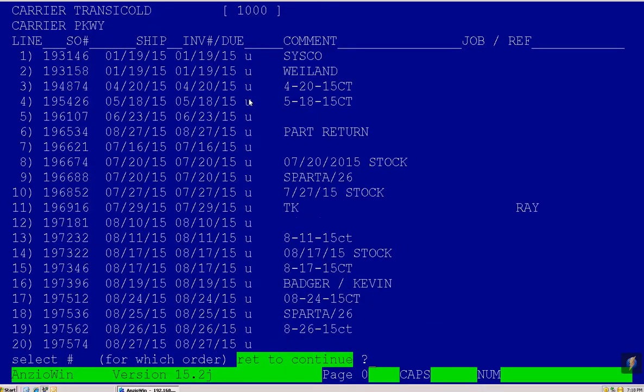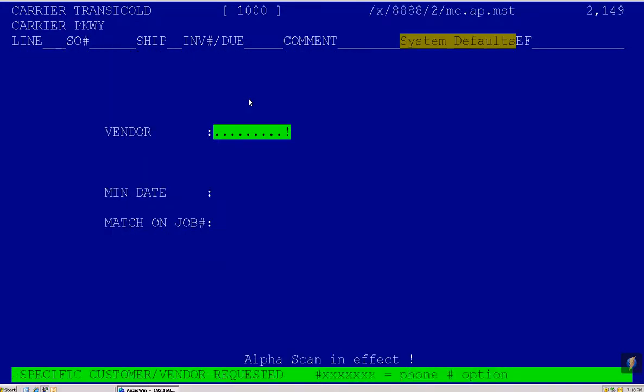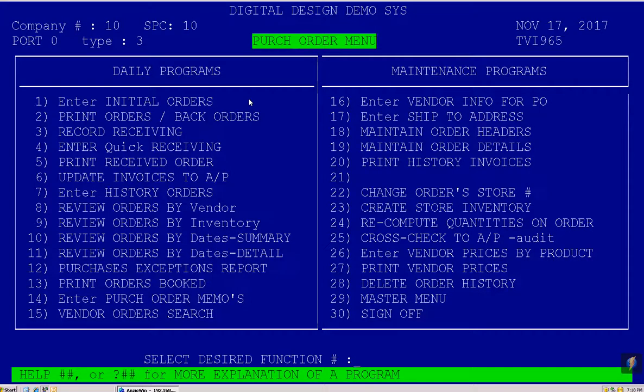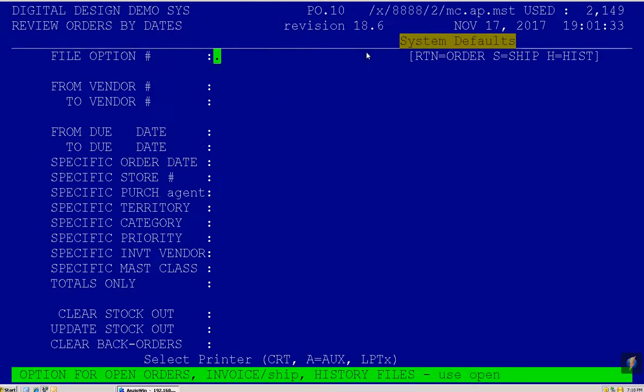So that being said, let's get out of this. The reason I'm pointing that out is when I go to number 10 here, when I key in 10 and hit return, return means open orders, stuff that you just ordered and are waiting to come in the door. That's your U status. Even though this says S, that's your I status, and that is your history file showing stuff that's been posted to payables.